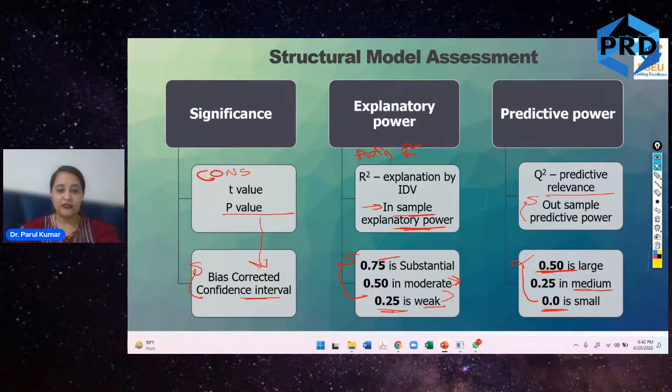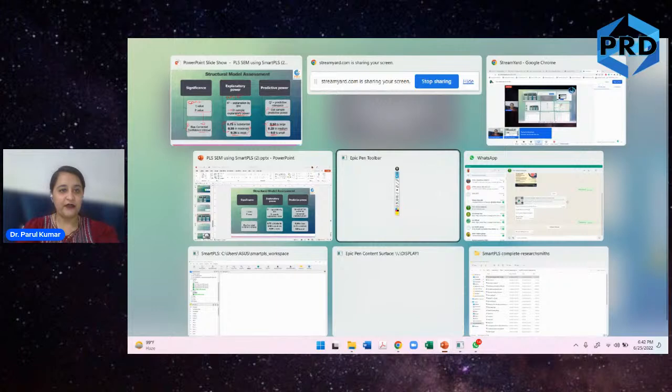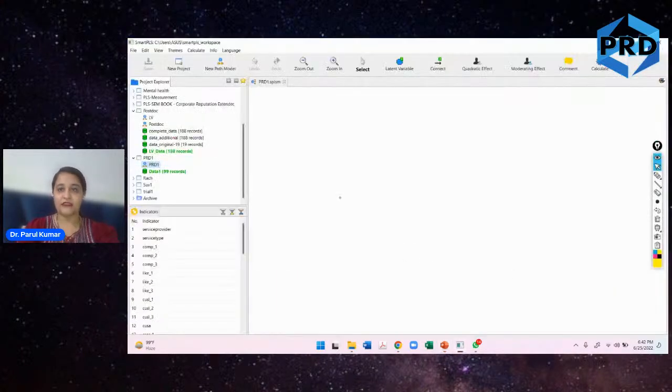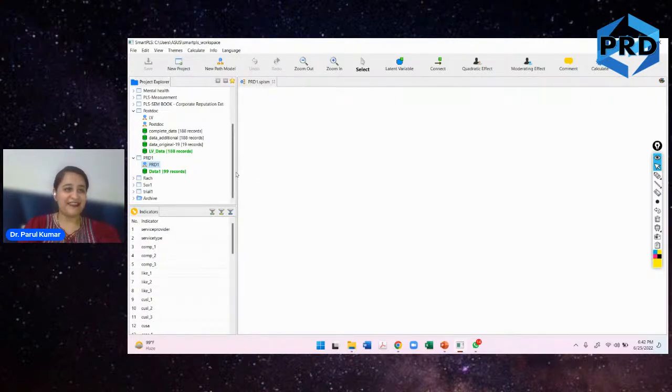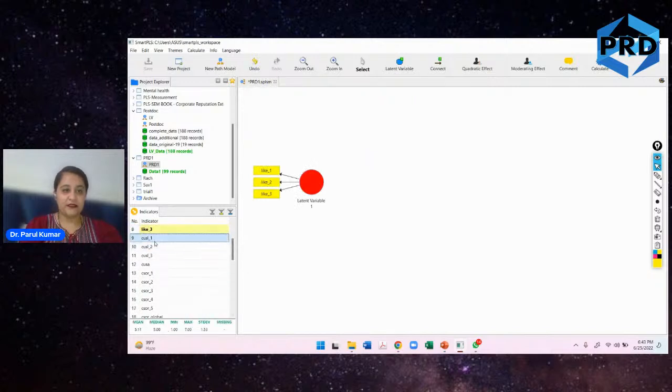Now let's move to the software and see how things work in it. This is a clean canvas we have, right? So let's start doing some drawing on this canvas. I have some data with me. Fine, it has attributes, switching cost, performance, and likability. Let me add some of the constructs here, drag them on the canvas, and see how we are able to work with the model.